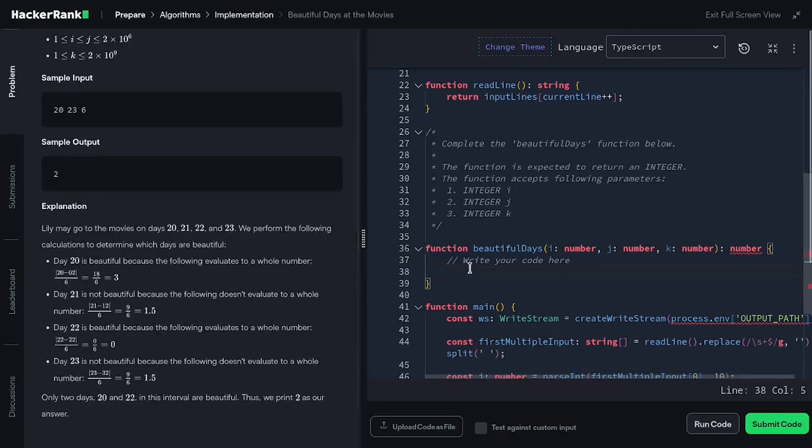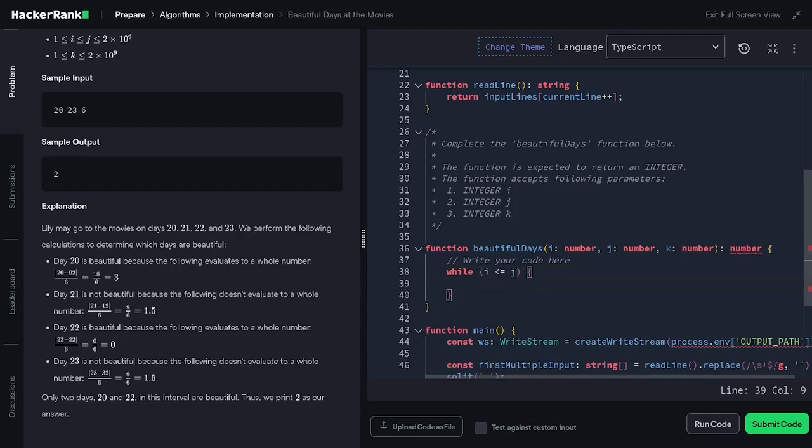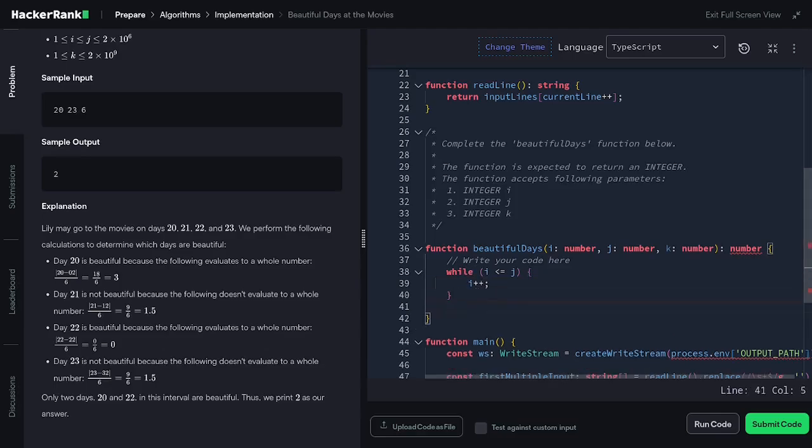Okay, so the first thing, we need to iterate over the dates 20, 21, 22, and then 23 based on the two parameters i and j. How to do that? It is very simple using a while loop. As long as i is below or equal to j, which is the limit of the while loop, we do i plus plus, to prevent the while loop from running infinitely. And then we return a placeholder of 0.